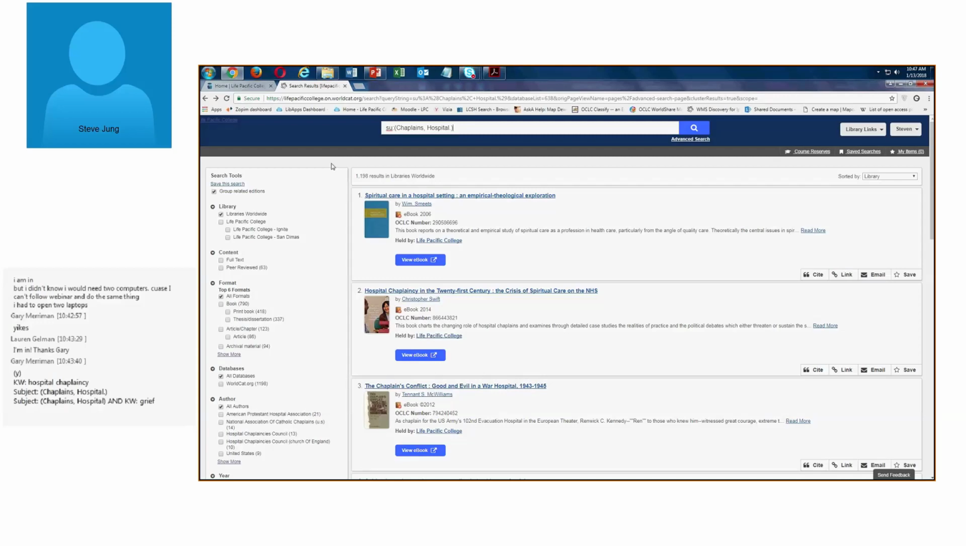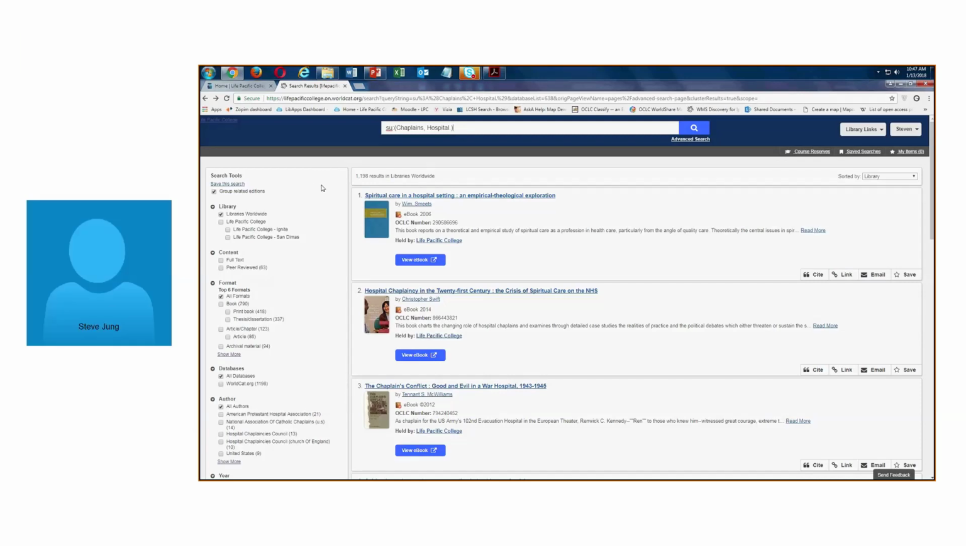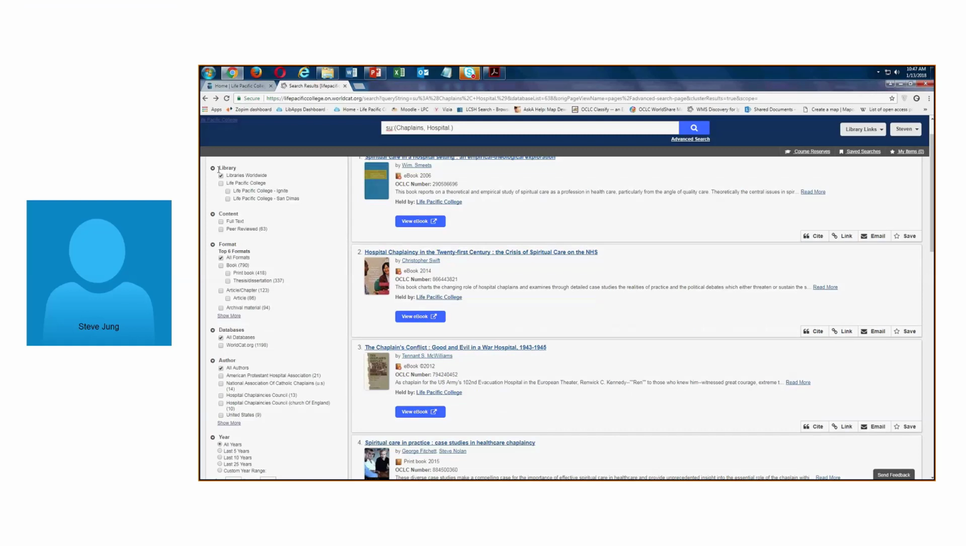Now I'm going to look at the left-hand column here. So I've got this results list. Look on the left-hand side, and these are what are called limiters. The very top one is for library. In this case, I'm going to limit it to just at Life Pacific College. So rather than it looking at libraries worldwide, just underneath that, it says Life Pacific College.